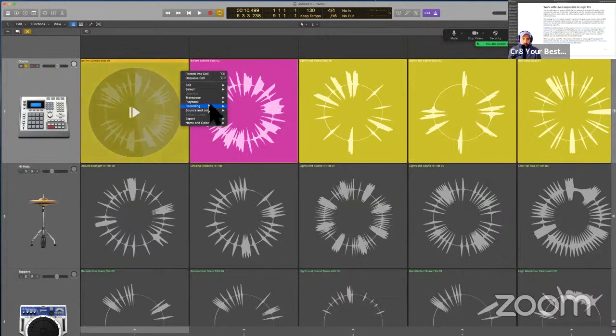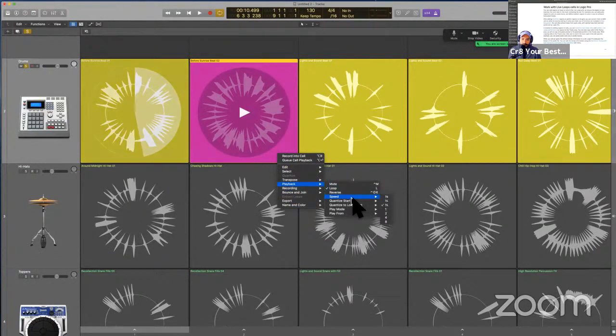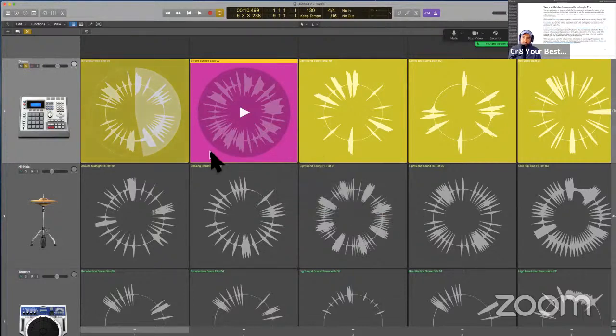Let me just try one more time. Let's go playback. It should be set. No, that's good. Quantize start, one bar. Okay, let me look at this one. Let's see. Playback. Quantize start. Oh, maybe. Nah, that shouldn't be it. I don't think that would be it. Oh, quantize. No, I don't know what that is yet. Start, stop, play from. Playing cell position.